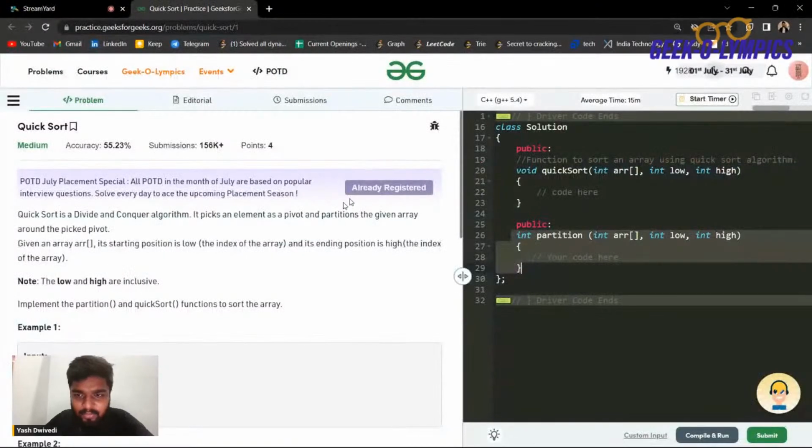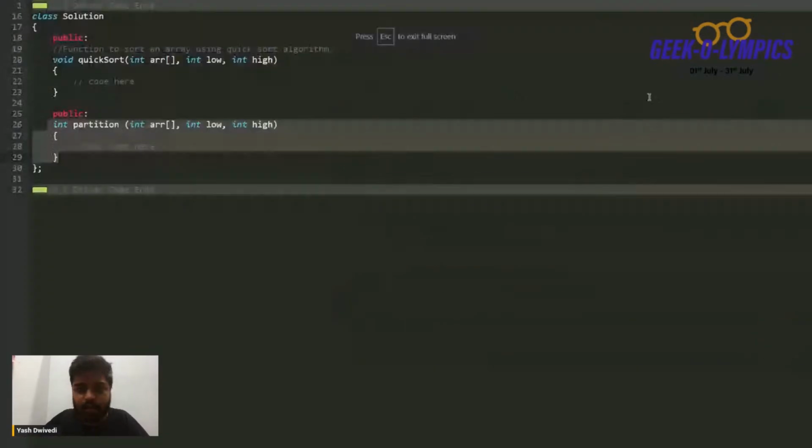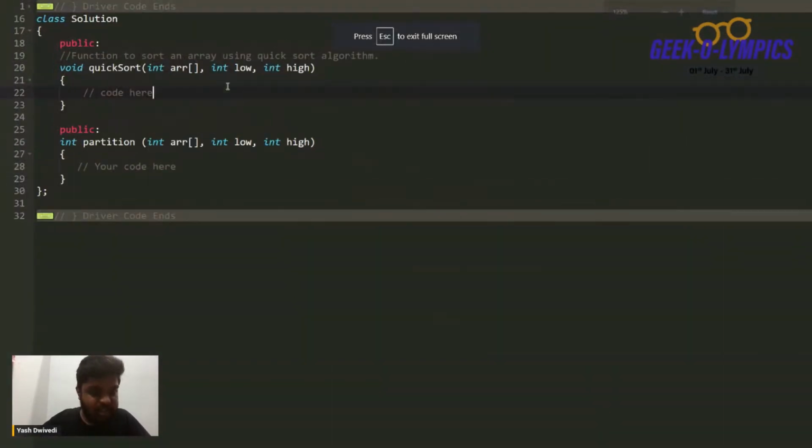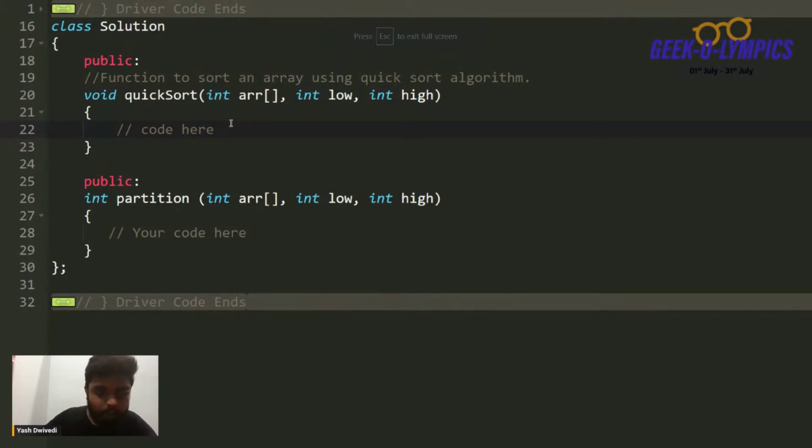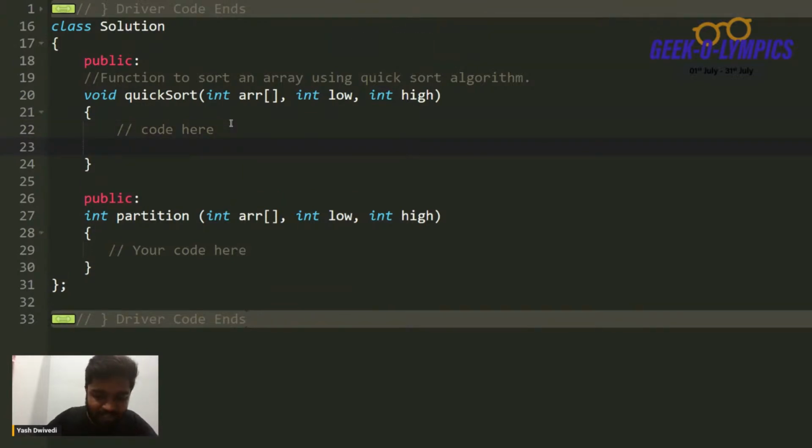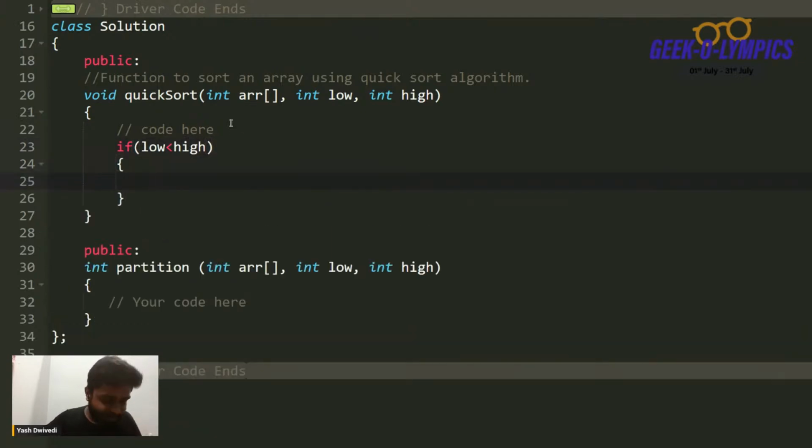So as I said, when will the quick sort happen? I hope that this point is very much clear. Okay, so what I will do here is say that if the low is less than the high, because I just have to implement these functions, then only I will implement it, because at least two elements should be there.